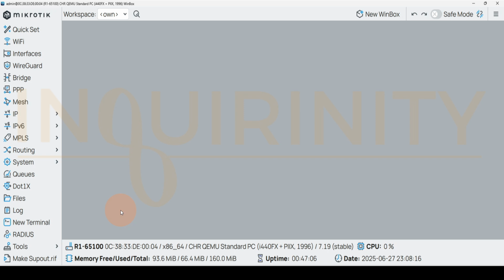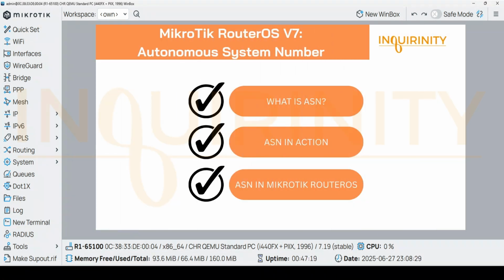So in order to progress in our video tutorial series, we need to at least have a basic grasp of what an autonomous system number is. This video tutorial will cover what an ASN is, some high-level ASN in action, and finally we round up with how to configure ASN in MikroTik.